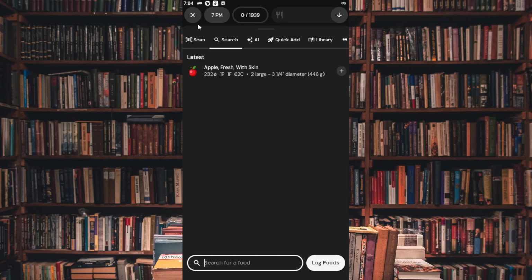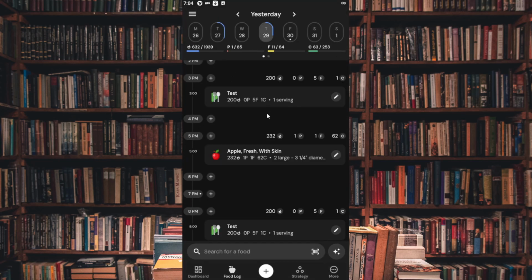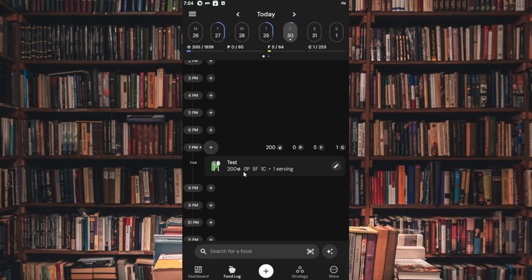Let's say, for example, you have a custom food that you ate a lot. You can simply add it from here, and you can always copy it. So let's say, for example, I ate this custom food here. I can just go and click on it and click on copy. And as you can see, I can go to tomorrow, which is today, and paste it here. So I ate it now. This is one of the ways that can make adding calories very quick.